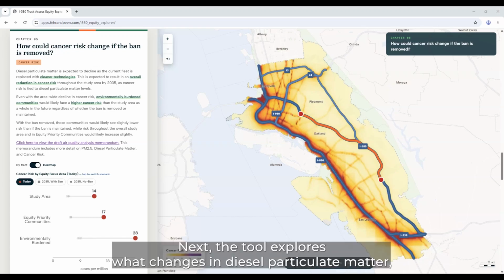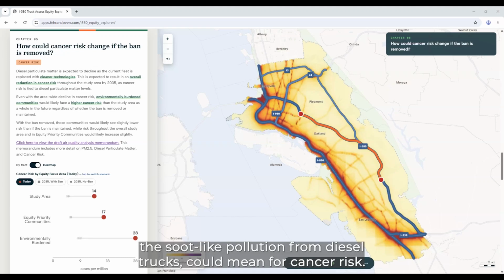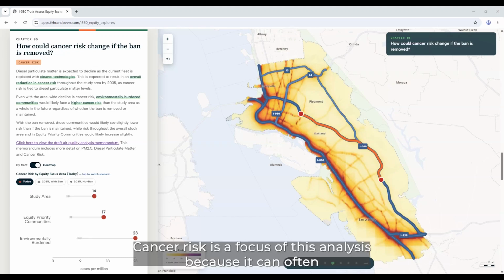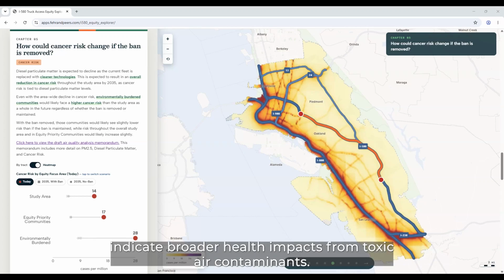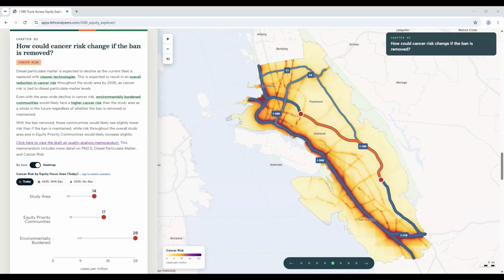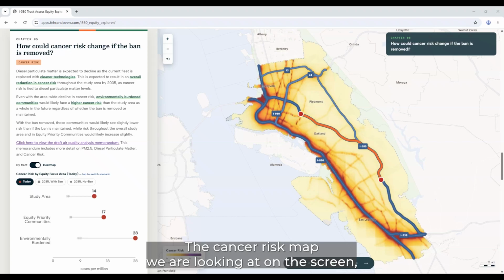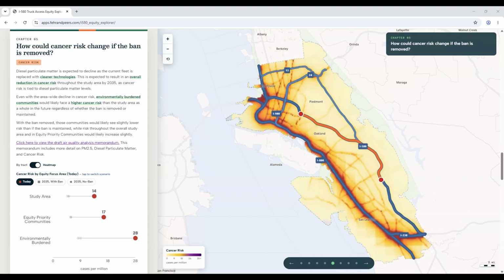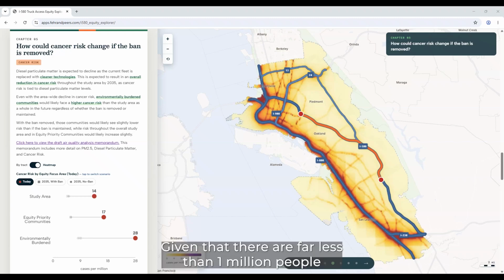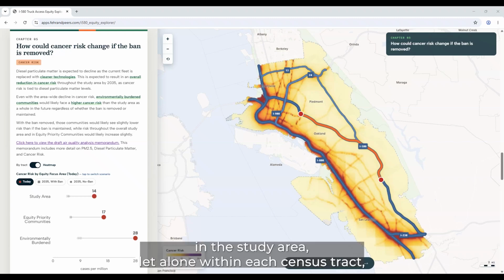Next, the tool explores what changes in diesel particulate matter, the soot-like pollution from diesel trucks, could mean for cancer risk. Cancer risk is a focus of this analysis because it can often indicate broader health impacts from toxic air contaminants. The cancer risk map we are looking at on the screen, as well as the numbers, show cancer cases per million people.